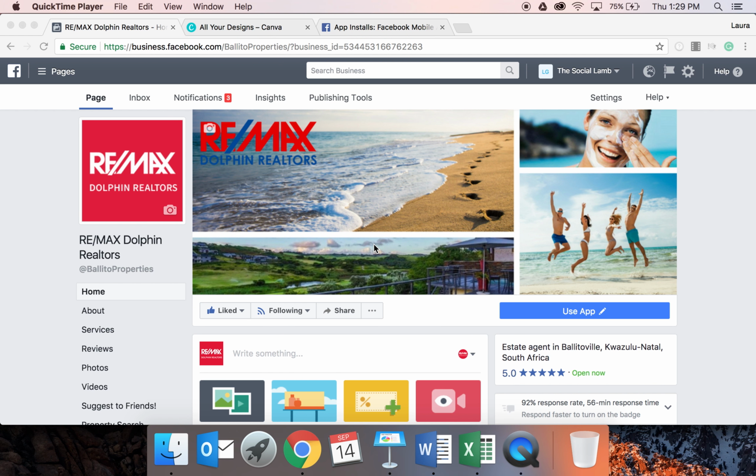Good morning. We are now going to show you how to create an advert for your page. There are two different ways of doing advertising on a business Facebook page. This also includes Instagram. So the first way is through boosting, and the second way is through campaigns.